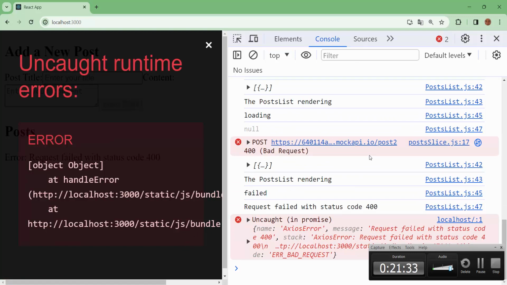Uncaught runtime errors mean breaking our application. It is a panic, and we never permit it. We must code so that we do not have it. The error is here.